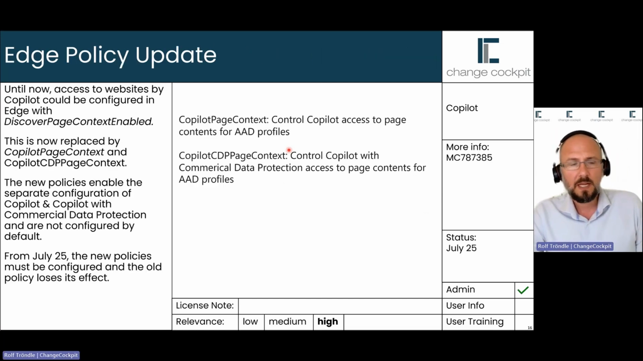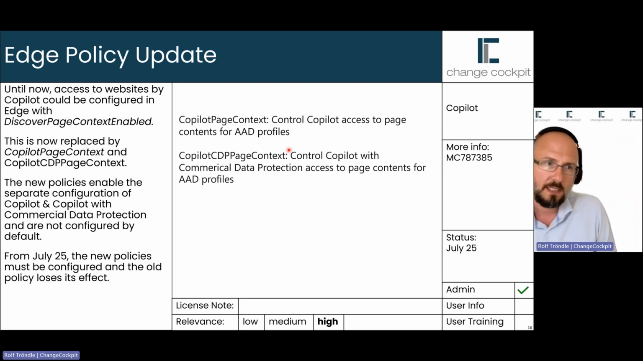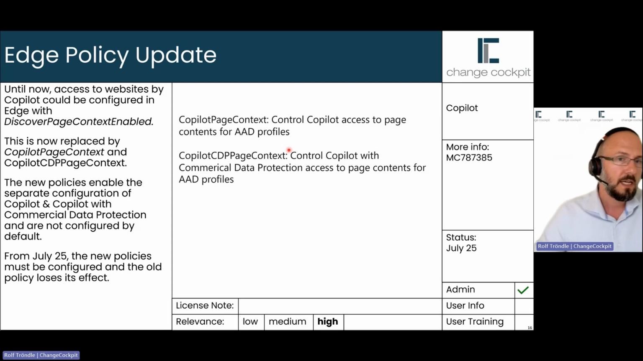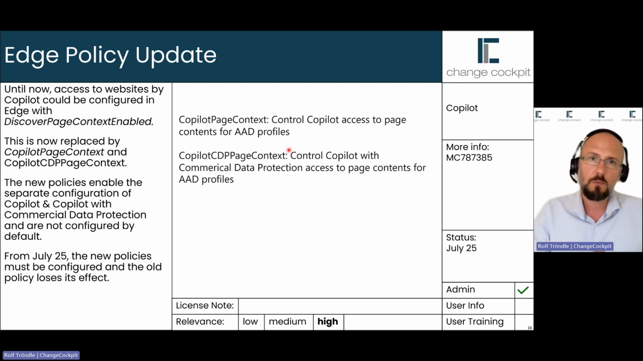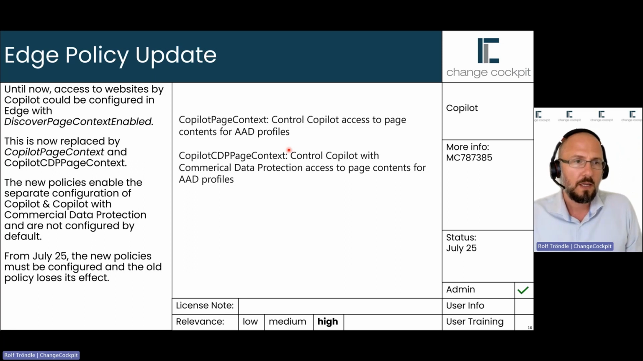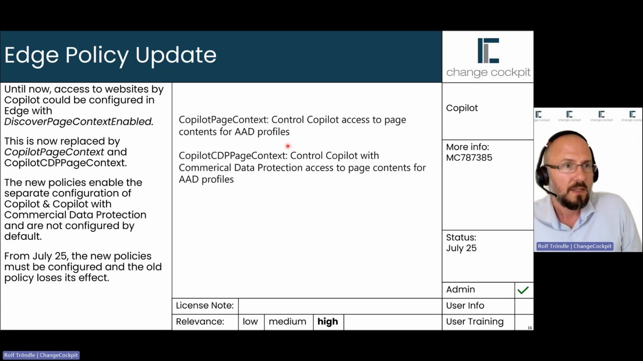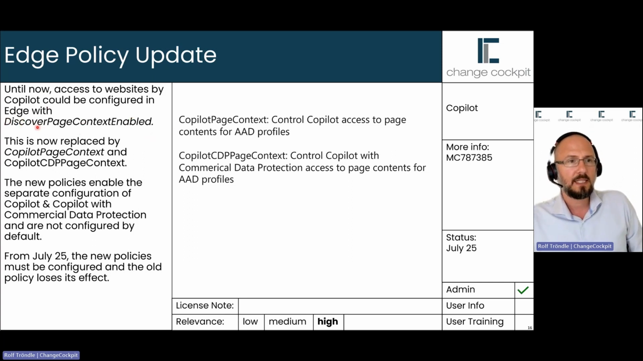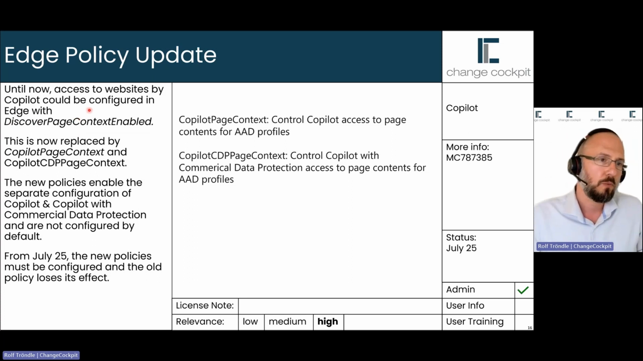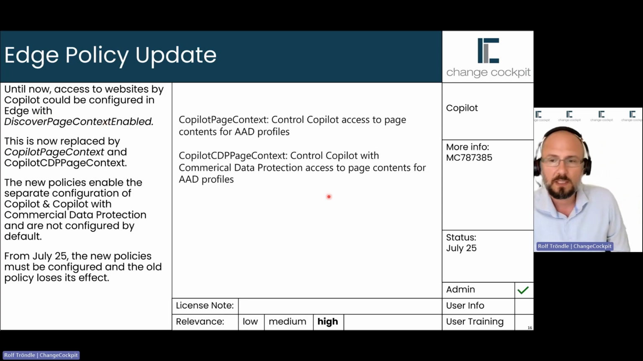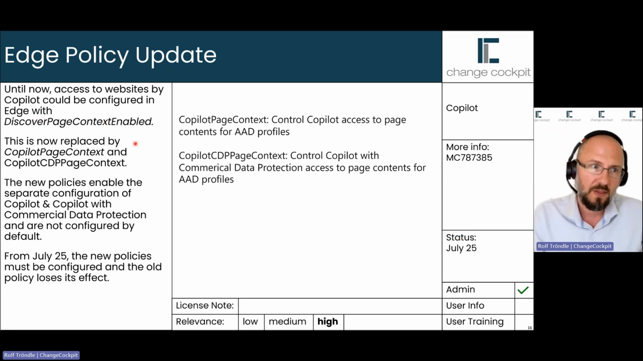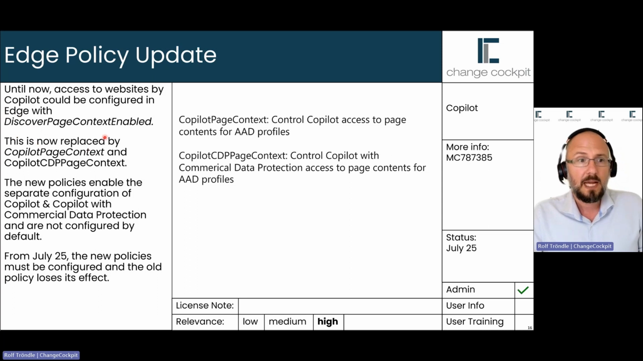Another one is an Edge policy update. If you configure Edge policies, it's for the Microsoft Edge browser policies. You have two options, either using group policies with ADMX files, or using config.office.com. So till now, you had the option to use Discover Page Context Enable, and this enabled or disabled Copilot in the Edge browser to access external web pages. If you configured this, you must reconfigure this policy until July 25th. Then this will be replaced by Copilot Page Context and Copilot CDP Page Context.